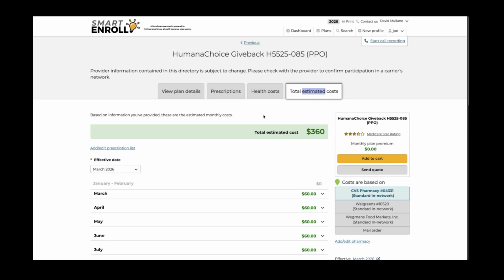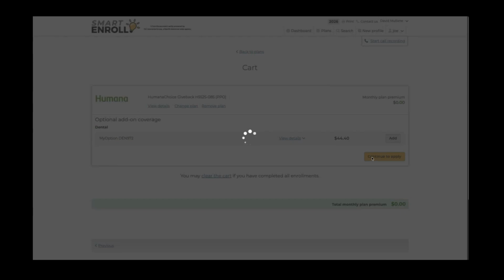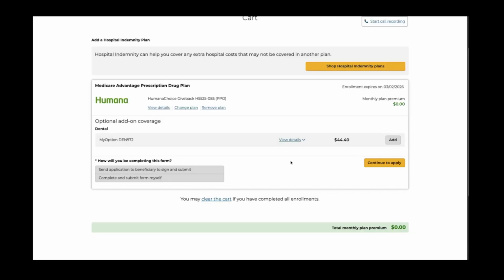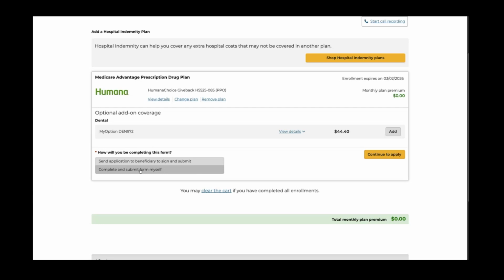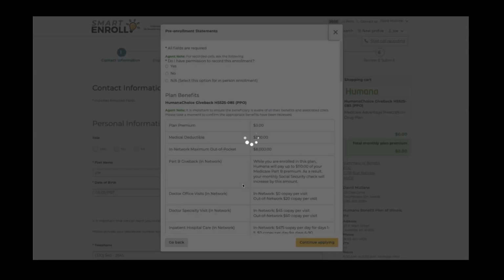If it is a Medicare Advantage plan, all I have to do is click Add to Cart. For most carriers, there are some that do not platform with us on Smart Enroll. And my client is with me. We can help them fill that application out right here and now. And at that point, it is literally reading the directions on the screen.